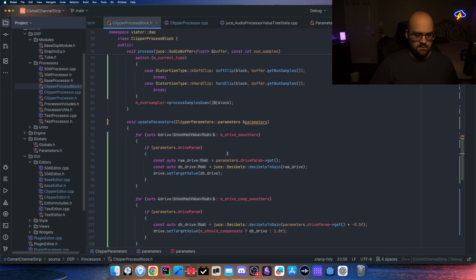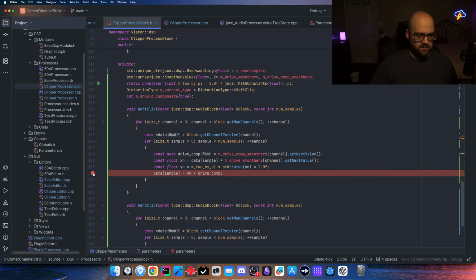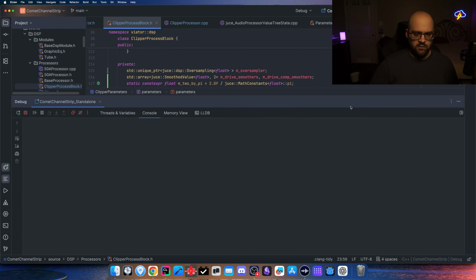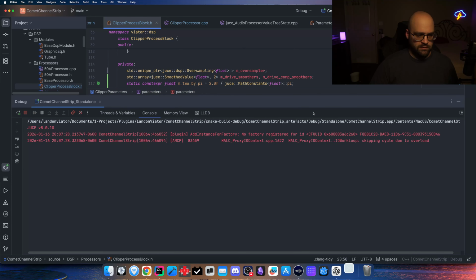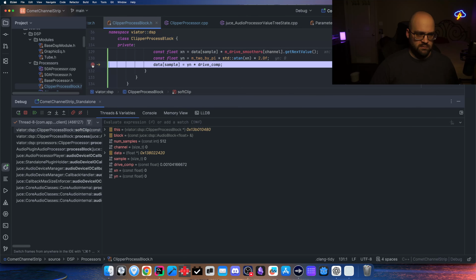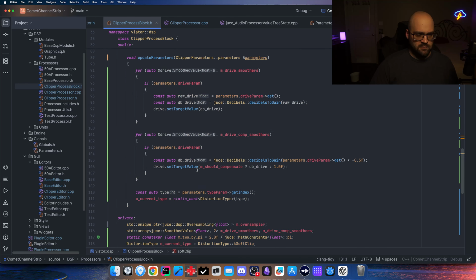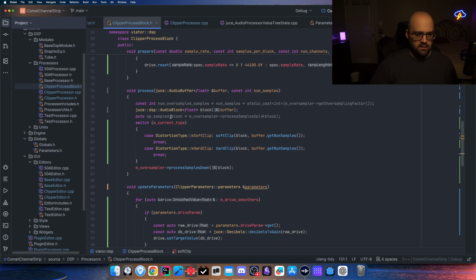Let's see. Let's go to soft clip, for example. Let's go back to standalone. Let's do a debug and see if we hit that breakpoint. Yes, okay. So we are processing, and that is soft clip block. Oh, I thought it was working. That's kind of weird.